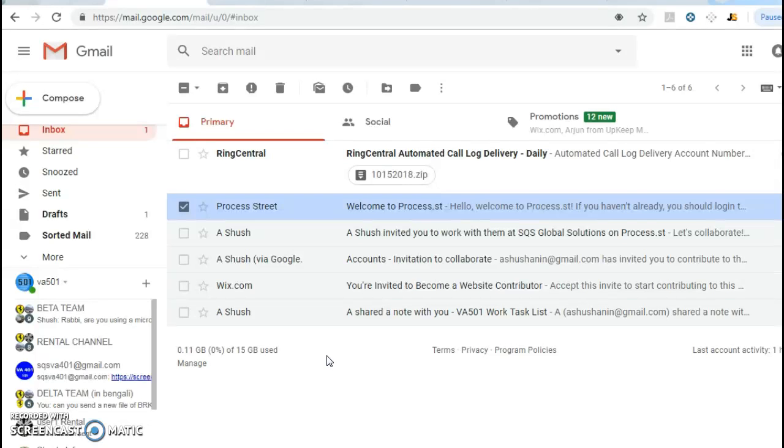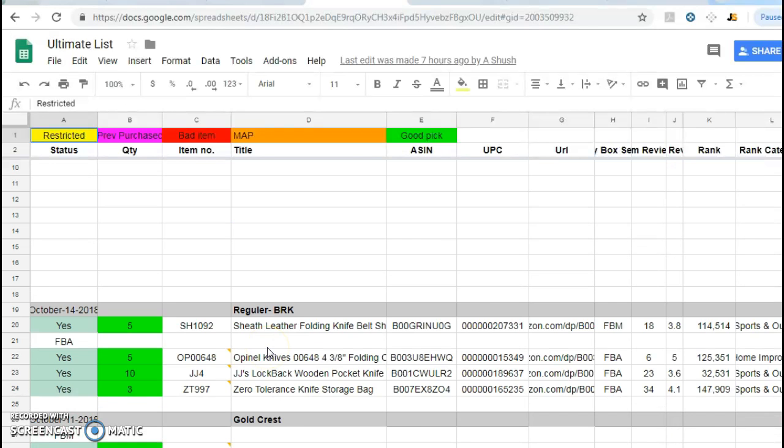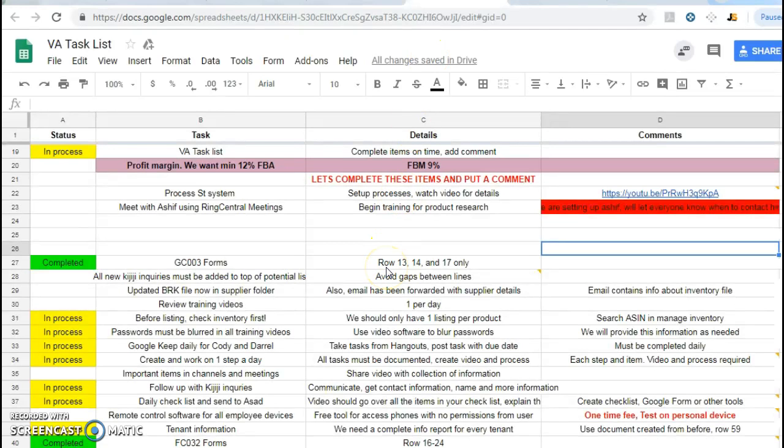Today I started my work at 9 a.m. in the morning. I checked all my mail, the beta team and also a rental channel. I do all as well, and then I check the ultimate list, and over there I check my product and also I check BA task management.